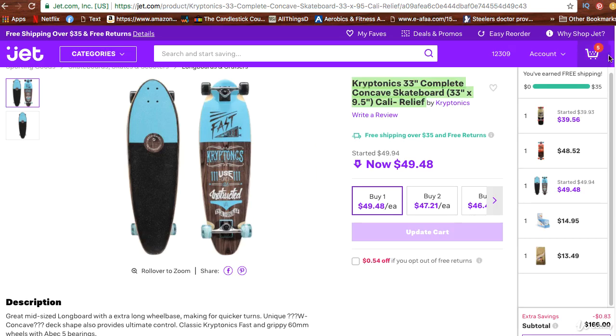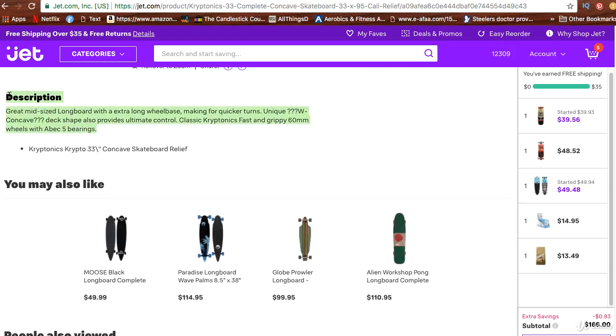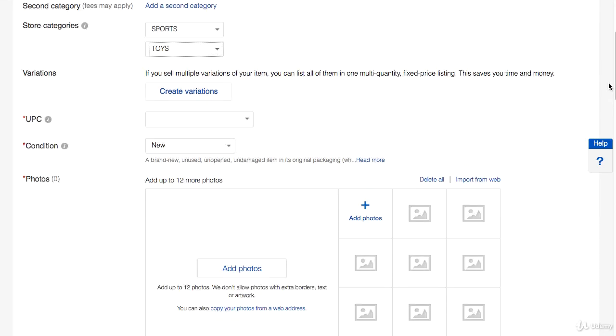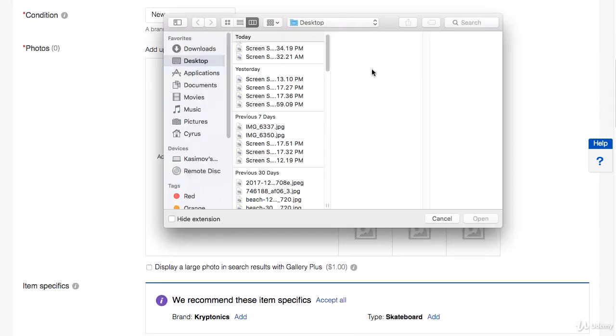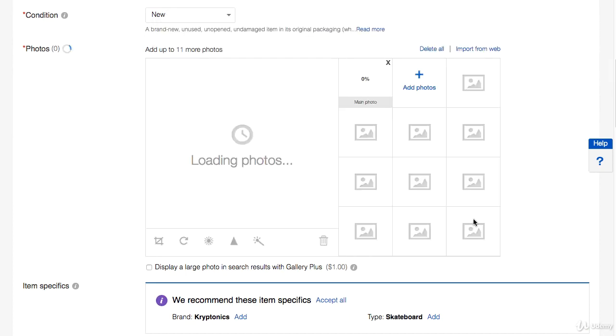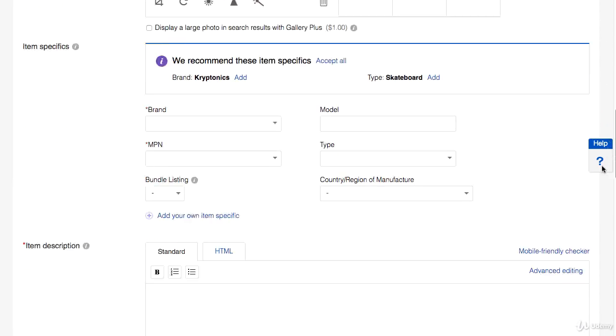So let's go back in here, and here is the listing, getting the additional details from the description right down there. Going back to this item, let's go over here, adding the picture right there. Here's the screenshot of the product, and now it's going to load it up. This looks pretty good. It doesn't tell me there is a warning for this product being low resolution, so it looks like it is accepted, which is great.